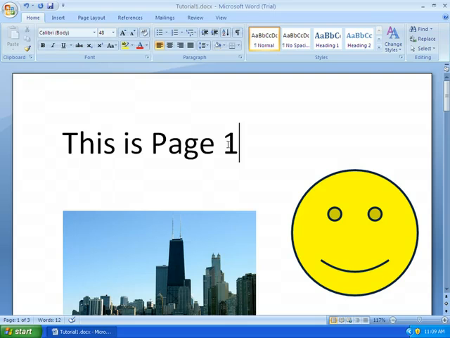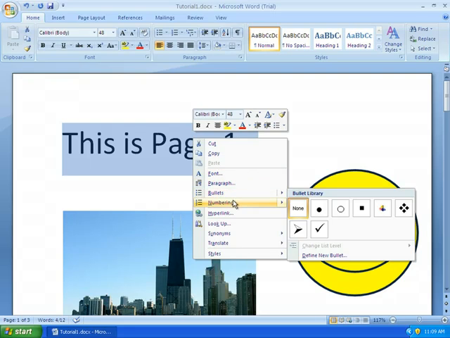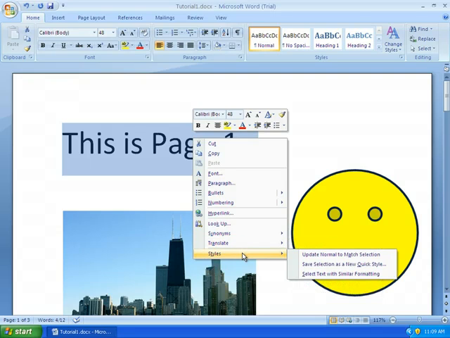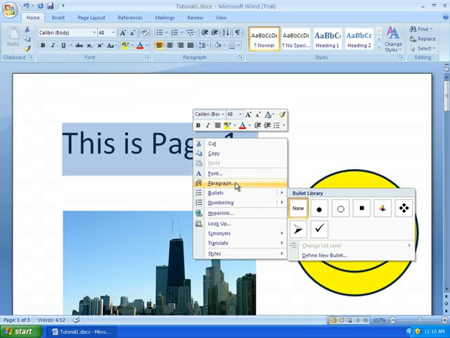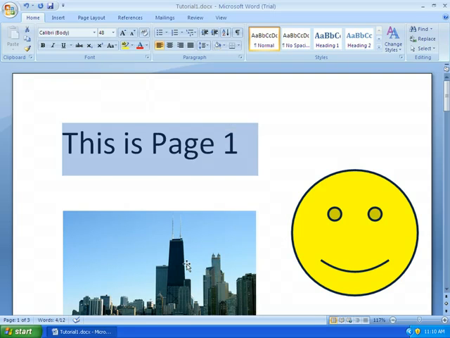Last thing that I would like to show you is the right mouse click. For example, if I simply highlight this text here, right mouse click, one, I get the mini toolbar here in front of me, but also I get all of these nice settings to choose from, and typically the programmers with Microsoft have been very good at putting the most commonly used settings within the right mouse click. So if you can't figure out how to do something, typically you'll find it someplace within the right mouse click.